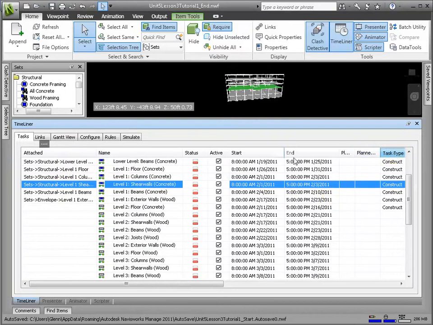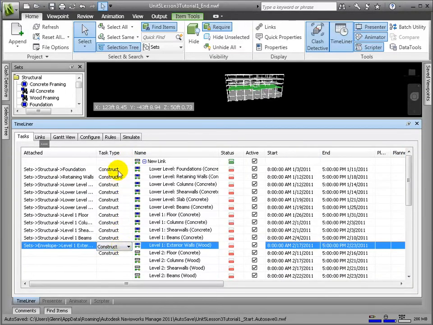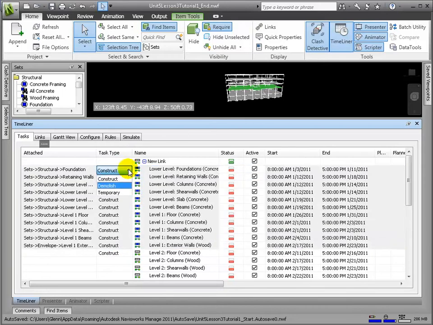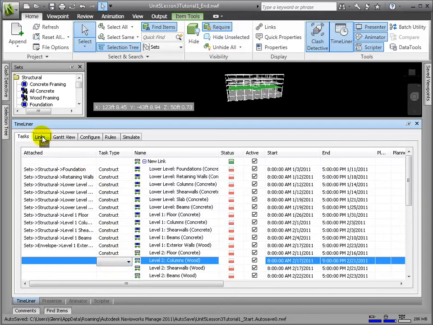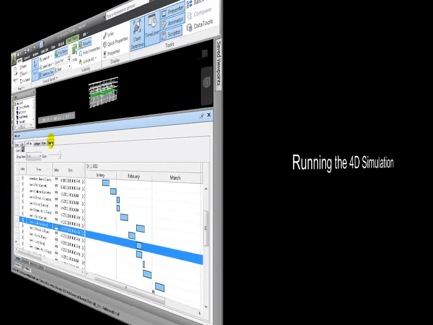For each task, we need to define a phase type. There are 3 predefined activity types: construction, demolition, and temporary. Users can define new ones as well. These will control the method of displaying the 3D elements, both colors and transparency. Now with our model and schedule linked, we can run a 4D simulation.